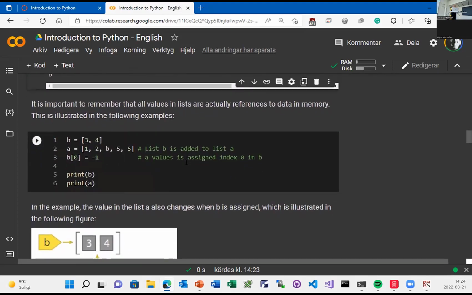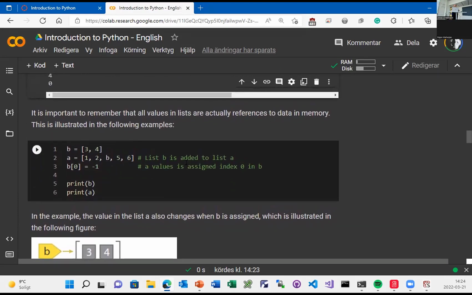This is also something to note again with this reference in here. So in this case here, I have B equals to 3, 4 as a list. I create a list A here, which I add B into. And then I assign B0 minus 1. And we look at B and A and see what they contain.